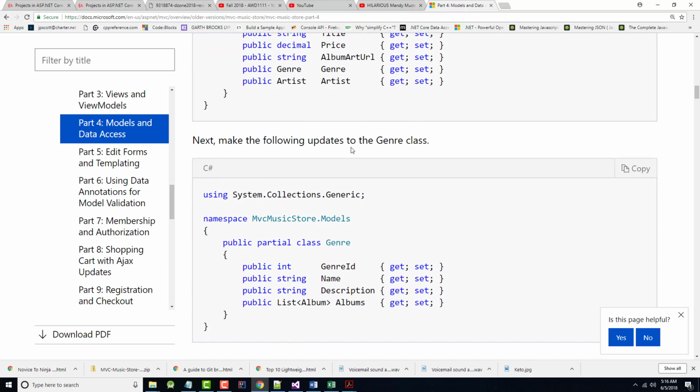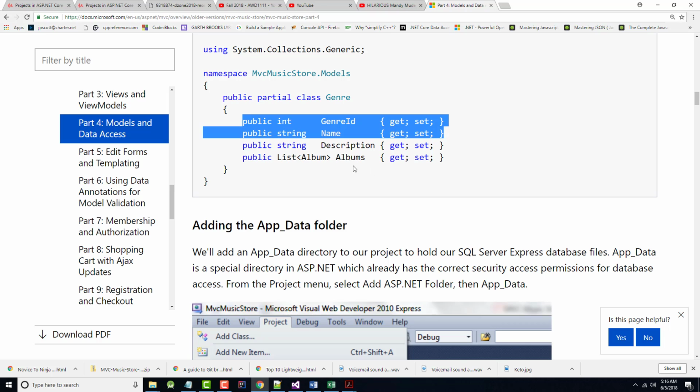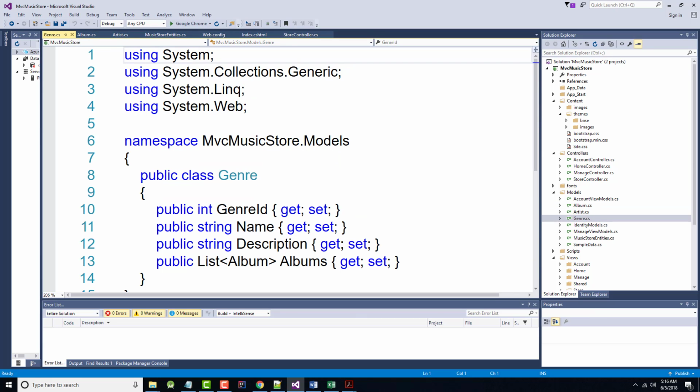Then make the following updates to the genre class. I believe originally it had genre ID and name, so we're adding description and a list of albums. And there that is. Okay.